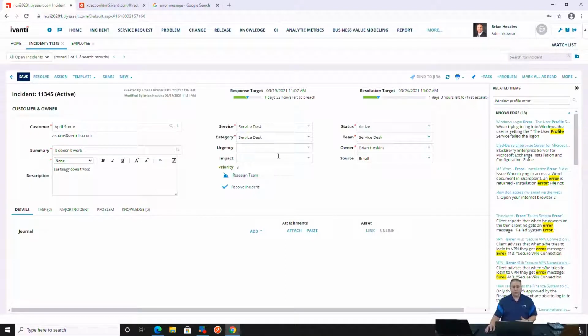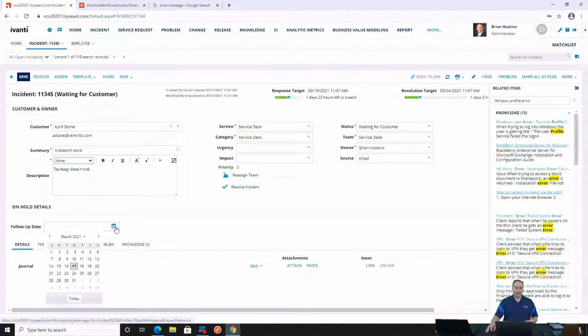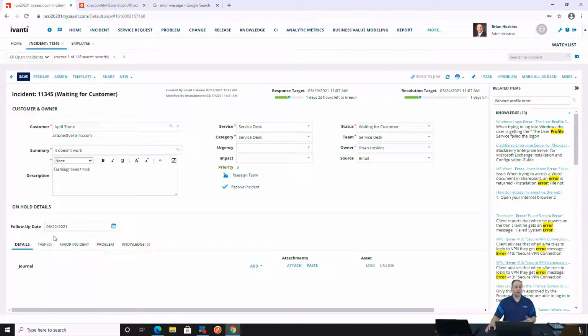You can also see from here, I can come up to this status and put this on waiting on customer. When I put that on waiting on customer, it's going to ask for a follow-up date, so I make sure that this doesn't sit out there for a week, and it's going to remind me to follow up. The system's automatically going to continually remind April, but now I've also got a follow-up for me to make sure that it's getting done.